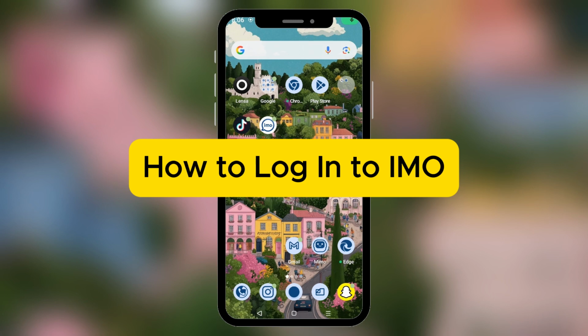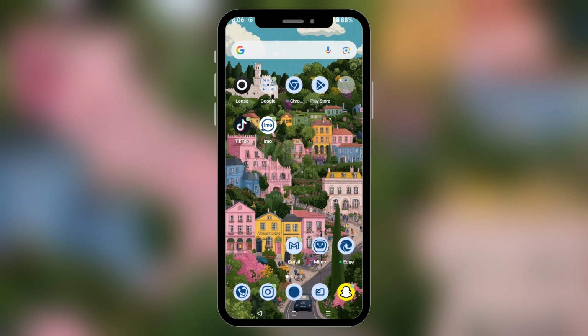How to log into IMO account. Ready to jump back into your IMO account? Let's walk through the login process together. It's super simple. First things first, find the IMO app on your phone. It's right over here. Let's tap on it.